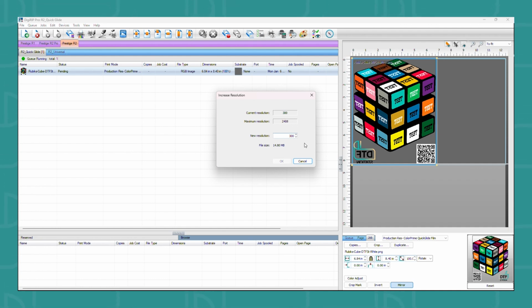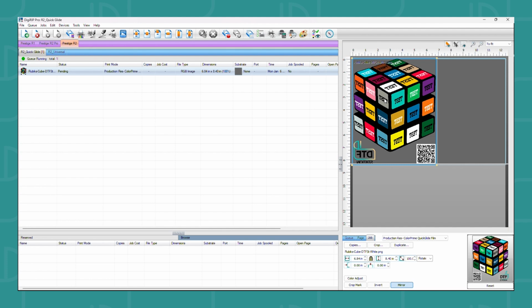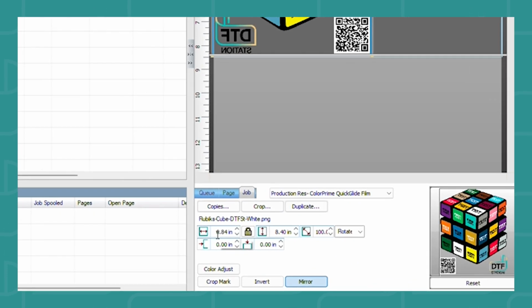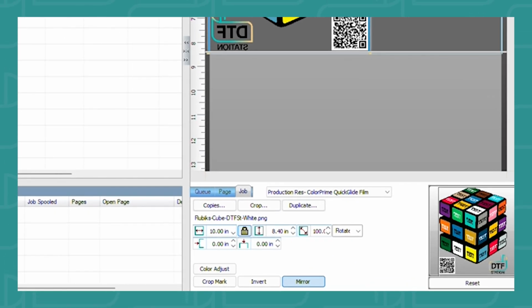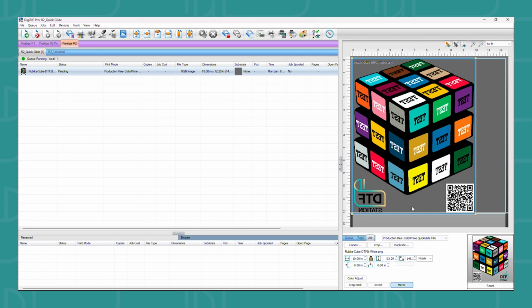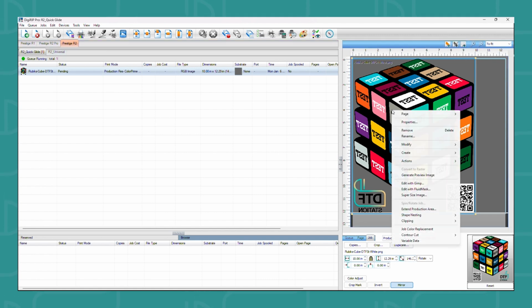But let's say, for example, I want to enlarge the size of my image. So right now, the current size of my image is almost going to be 7 inches. Let's go ahead and increase the size of the image to 10 inches width. Once it's 10 inches width, I will right-click and recheck my current DPI.